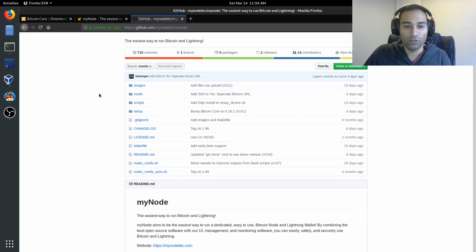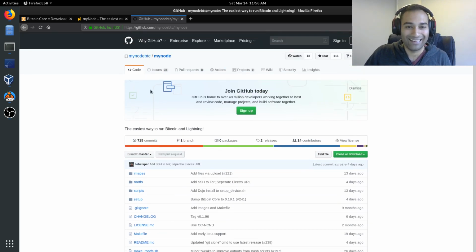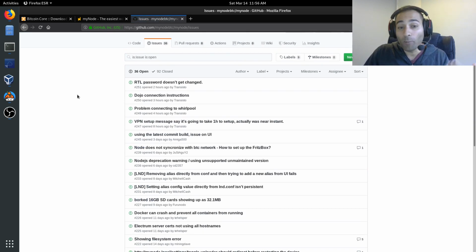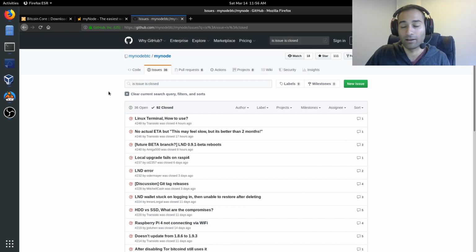The other thing that you would want to have a look at is the issues section. This is where you can find common problems that some people may have been facing. So you can look at the ones that are currently open, and you can look at the ones that are closed and resolved. And the other thing is that because it's an open source project, you can also do what's known as a pull request.